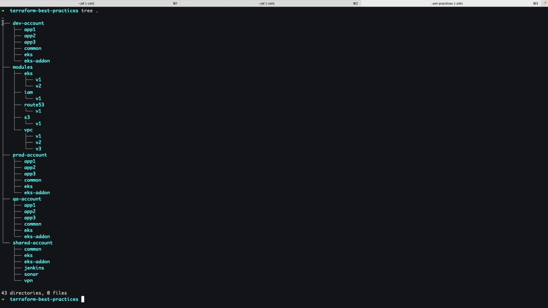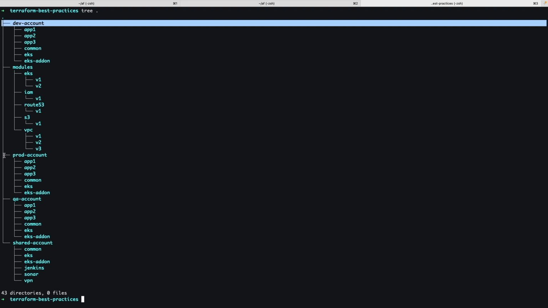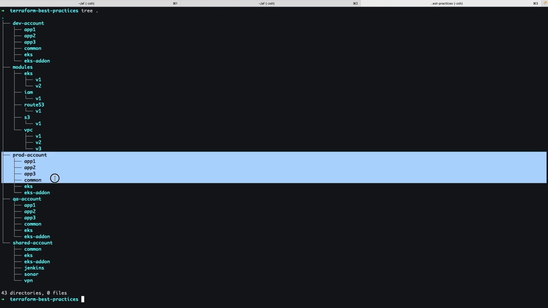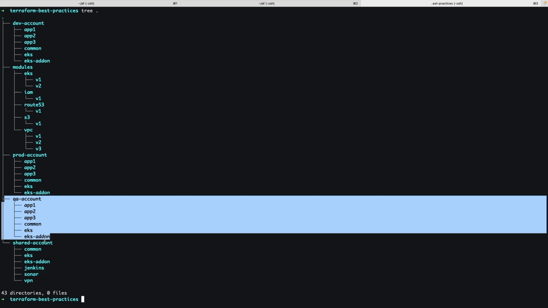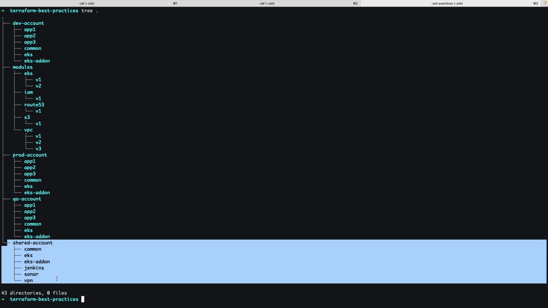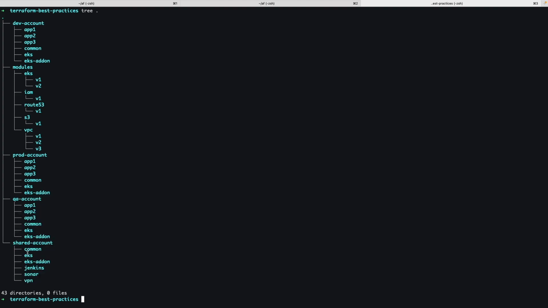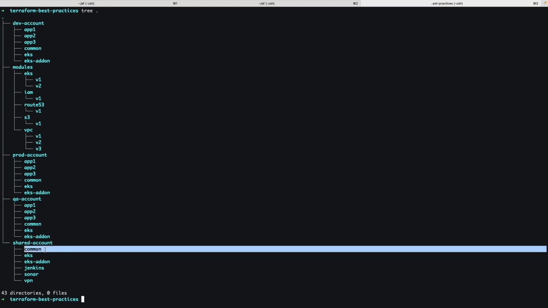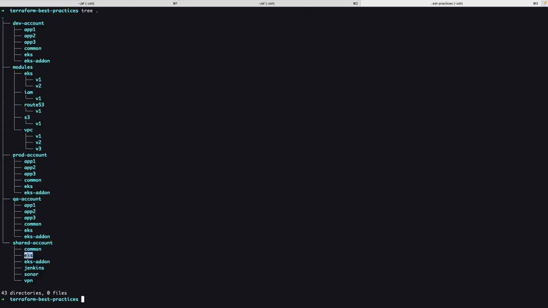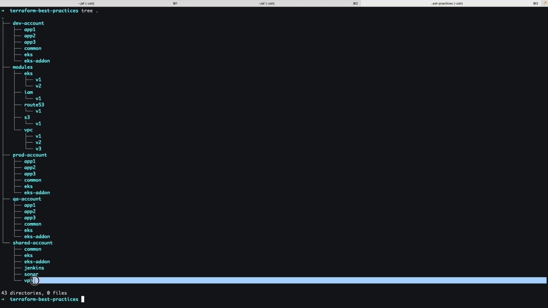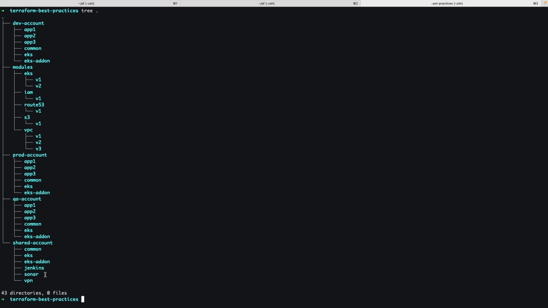And let's see what I have in other directories. So similar to the dev account, I have the same directory structure in production, QA, and my shared account. Applications could be different. So let's say in my shared account, I have a common directory which will have VPC and other resources specific to that. I have Kubernetes here, let's say EKS and EKS add-ons. Let's say in my shared account, I also have a few applications like Jenkins, Sonar, VPN.